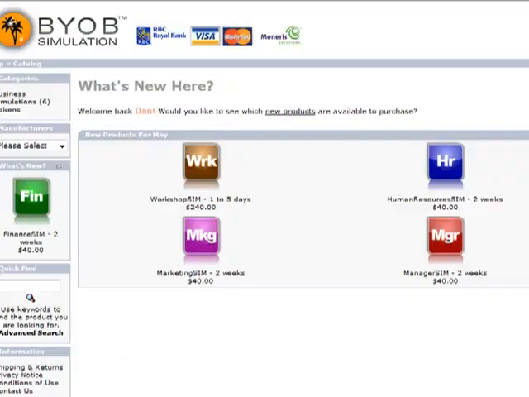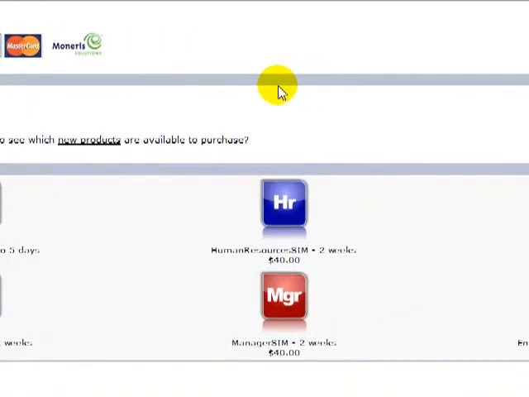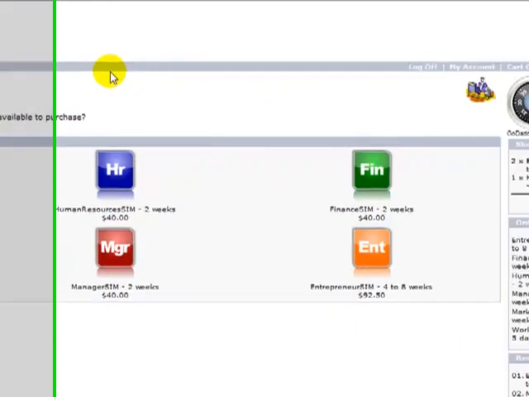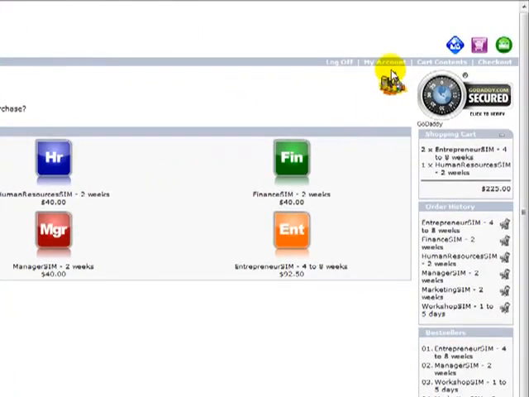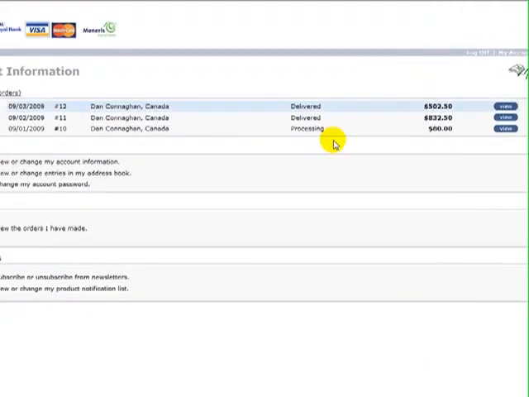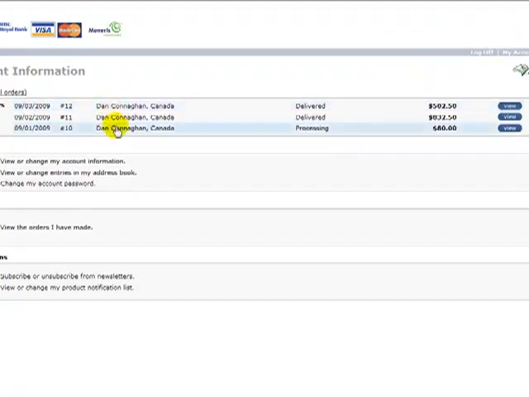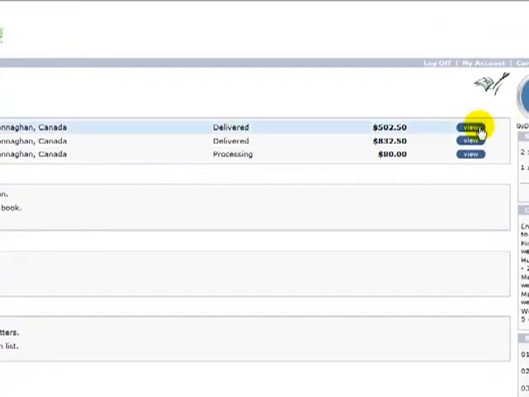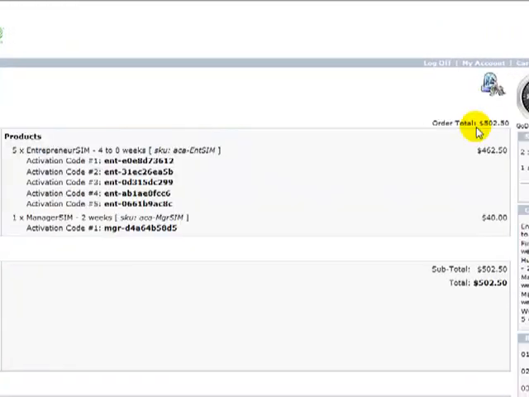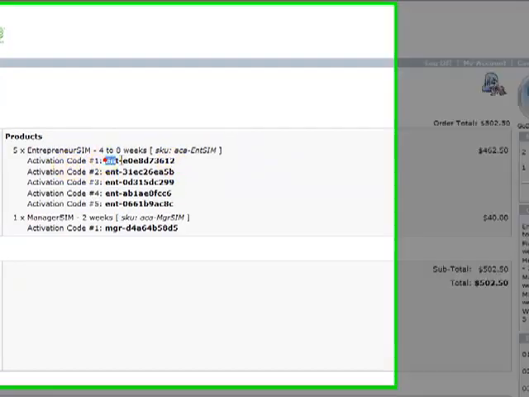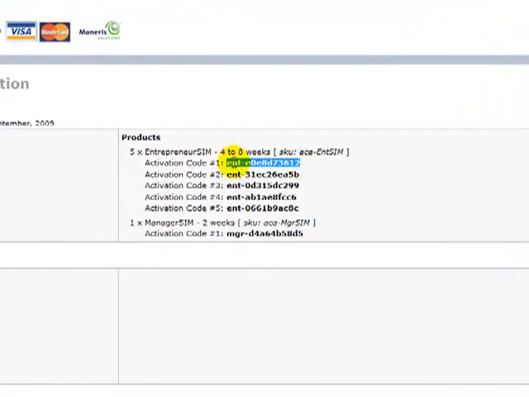If you haven't written down your code, a good idea would be to acquire it back from the profile and account that you've created inside the simulation shop. Simply log in, go to your account, and you'll see your previous orders stacked here. Click on the View button, and then simply copy, including the prefix in front of the code itself.